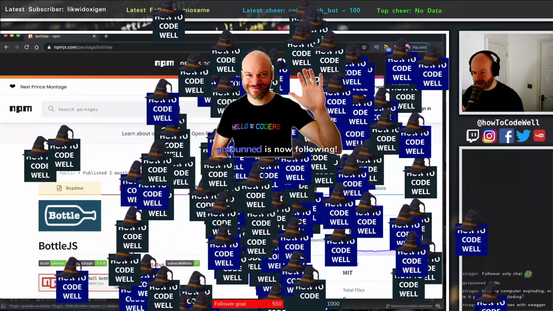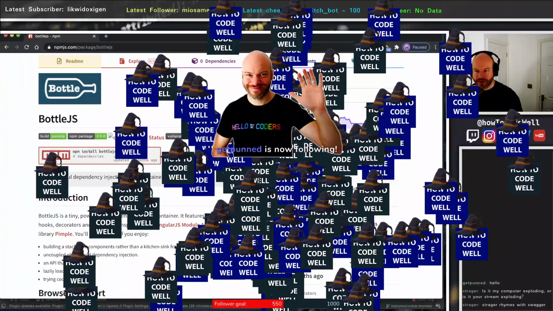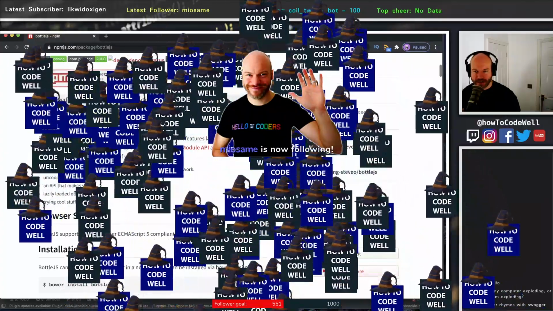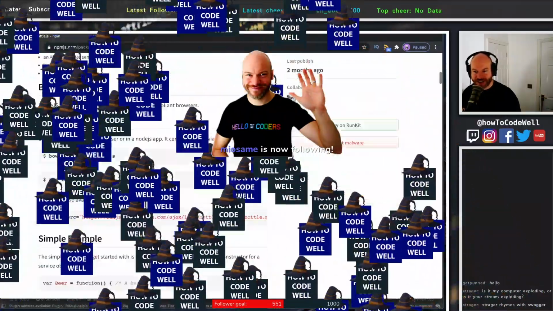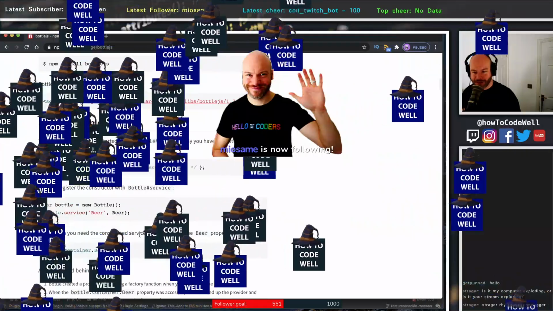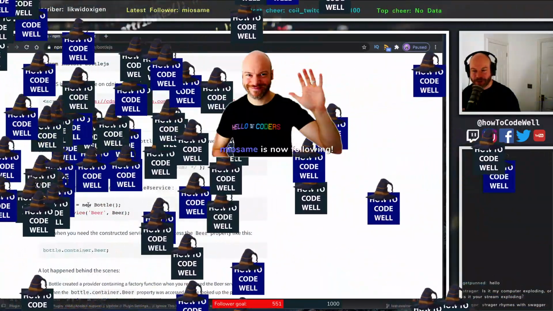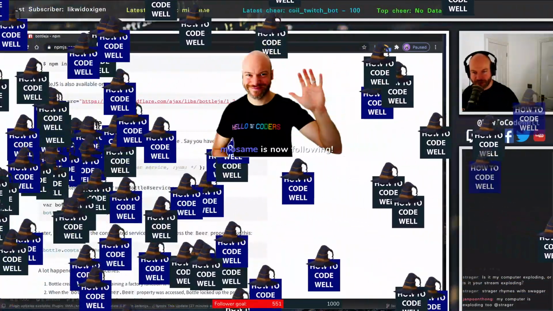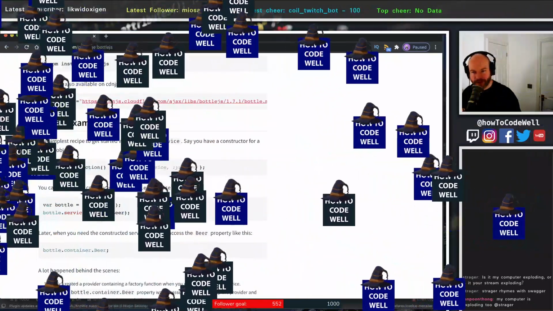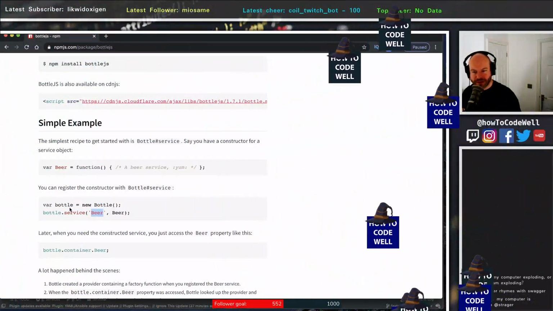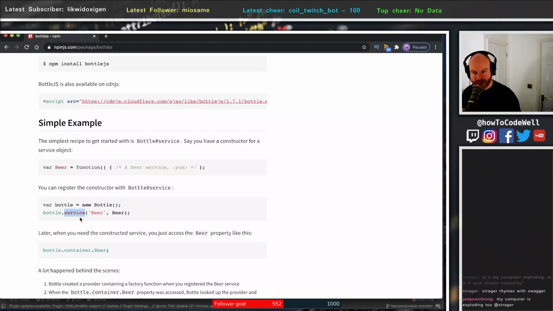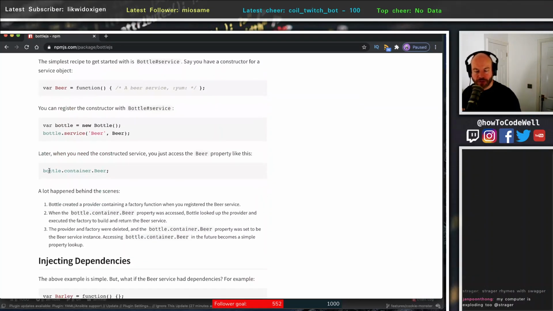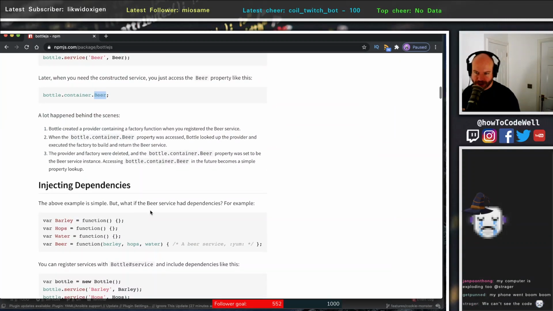BottleJS, by the way, is here. I really like the documentation here because it's about beer, and that's all good. So var bottle new, instantiate a new bottle of beer, and then in here we would pass in the services that we want with an alias. So for instance, we want to call this beer, and then to pull it out of the container, we would do bottle.container.beer.